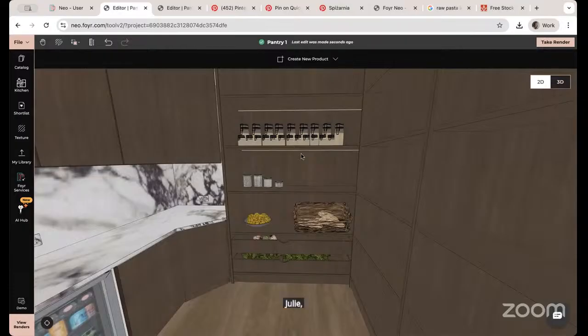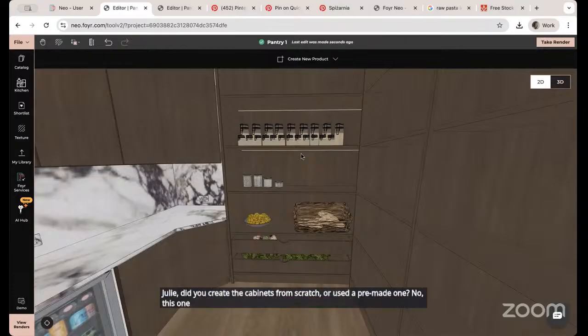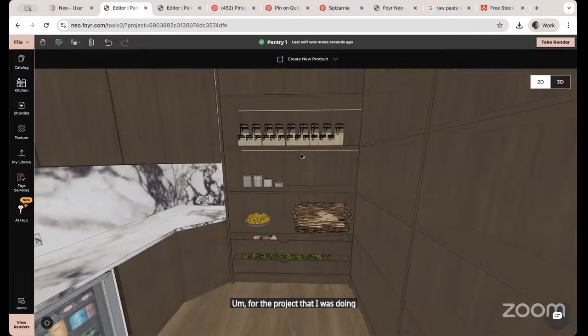Julie, did you create the cabinets from scratch or use the pre-made one? No, this one I've created with the Create New Product tool for the project that I was doing before. So these ones are created, but even if you create them, you can still save them into your library and then you can modify them. And being honest, that's what I usually do.